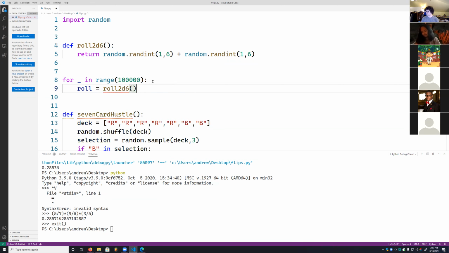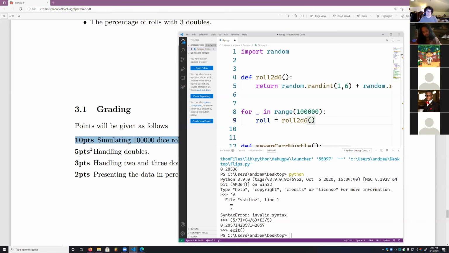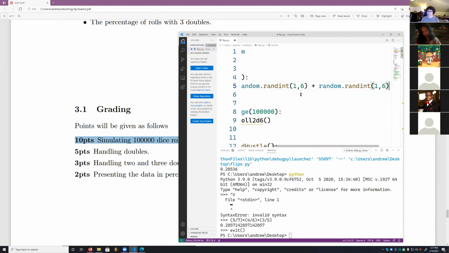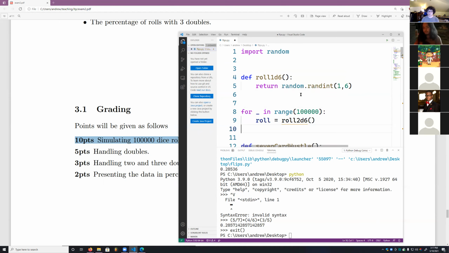Okay, that's 10 points. Right? And so then 5 points if we handle the doubles. So that's basically saying that, okay, maybe now I need to redo this because I care about what the results are and if they're equal. So instead I'll just do 1d6. Roll 1 is equal to 1d6. Roll 2 is equal to roll 1d6 as well. So I'm going to roll 2 six-sided dice.